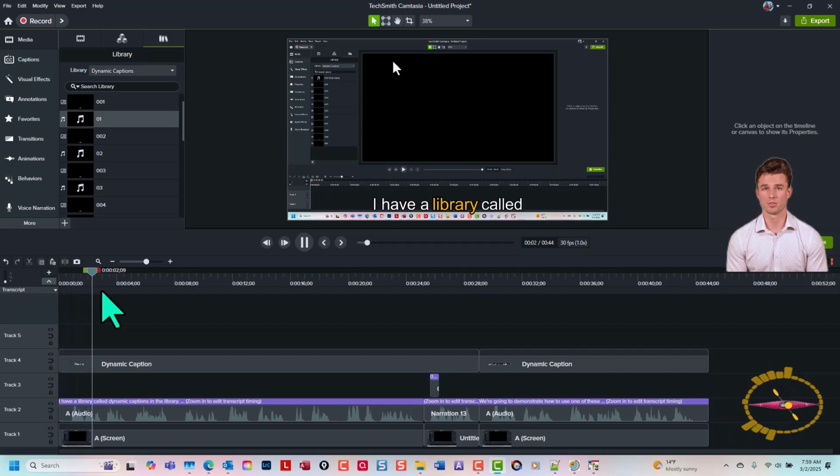I have a library called Dynamic Captions. In the library, I have 11 dynamic caption assets. One of them is a blank or space holder asset. The others are placeholder words using the numbers 1 through 10. These are some additional words. We're going to demonstrate how to use one of these library assets to add an additional word to a pre-existing set of dynamic captions.